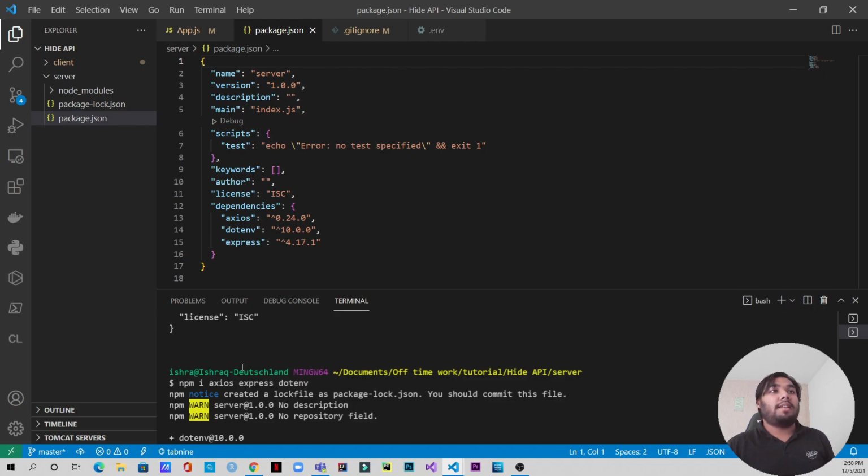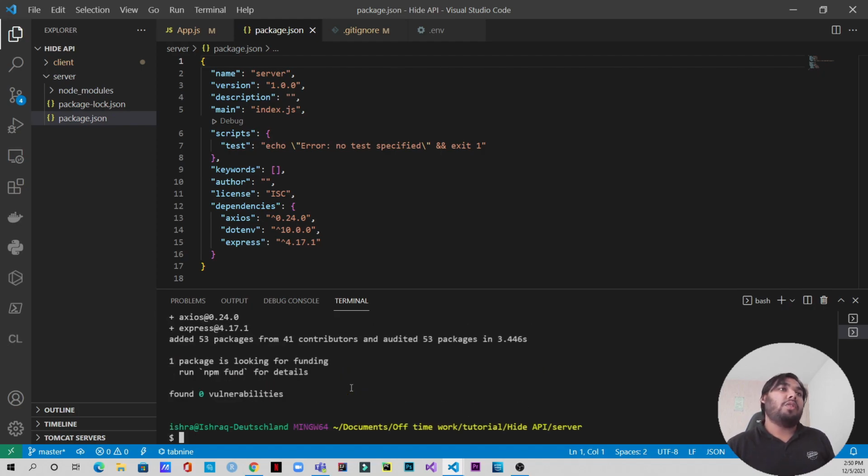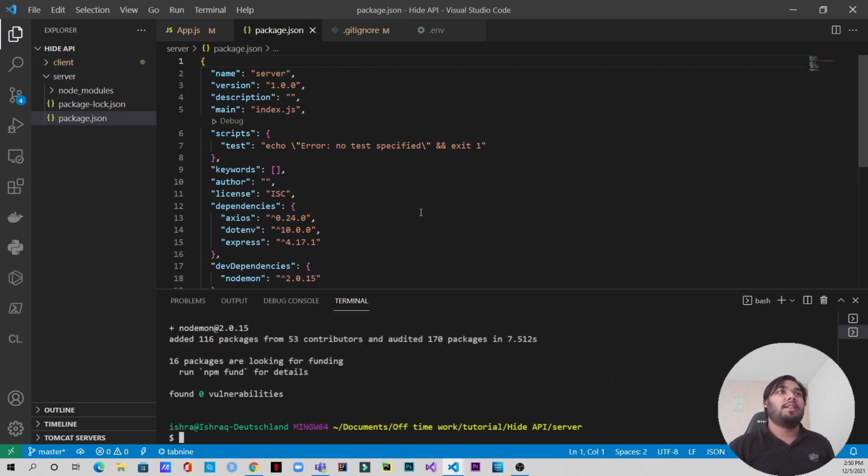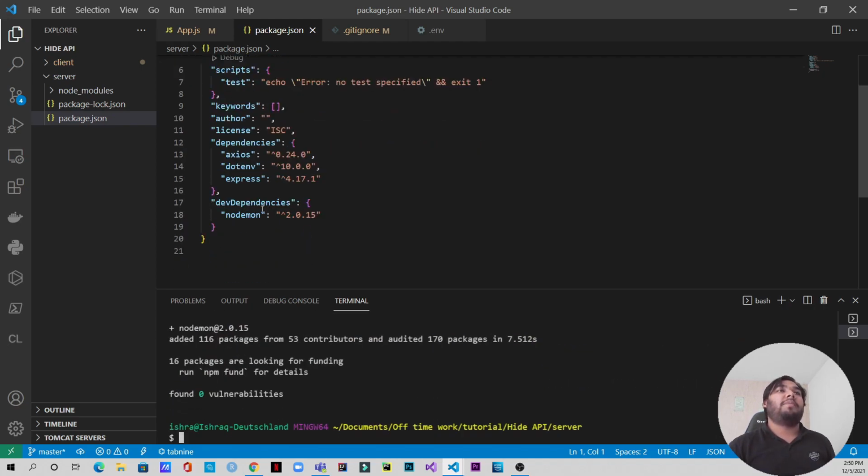So as you can see, the dependencies are installed. I need one more thing, that is nodemon, but that will be a dev dependency, so I will be installing it like this. You will see another section appear here, called dev dependency, and nodemon will be installed in just a few seconds. So there you go. We have the dev dependency and nodemon has been installed.